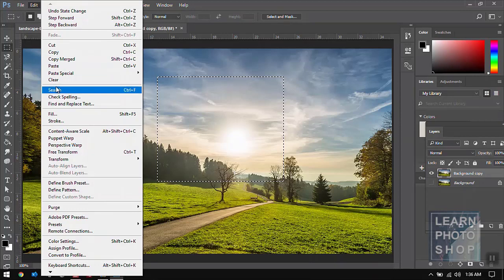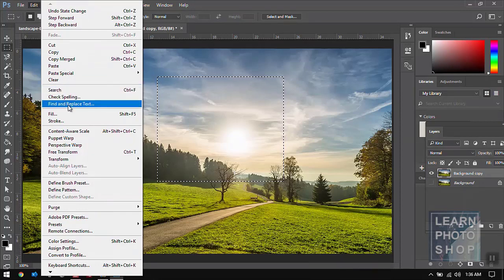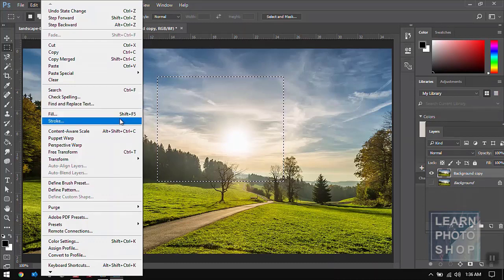Now search, check spelling, find and replace text. It's not used in Photoshop much, so forget about it. You can use this in Microsoft Word. Here you can leave it. Okay. Now fill and stroke.